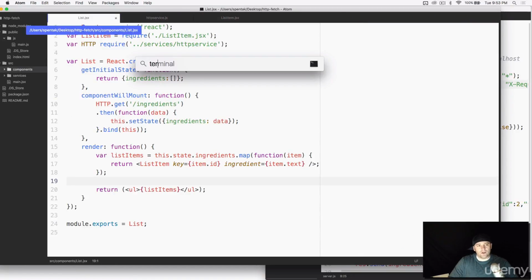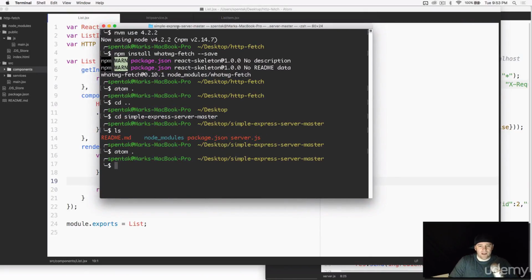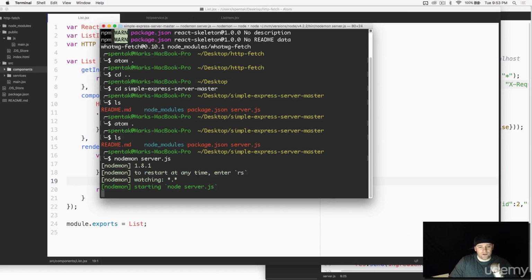So I'm going to open my terminal here, pull it up, it disappeared on us. And we are in the Simple Express server, which is where we want to be. So what I'm going to do is run nodemon. You can just run node if you don't have nodemon installed. Server.js. Nodemon just takes note of any changes and restarts the server automatically. Okay, starting node server.js. Doesn't look like there's any errors.